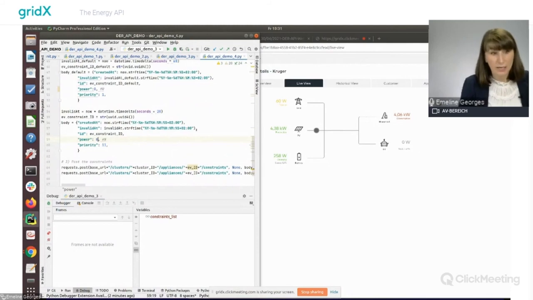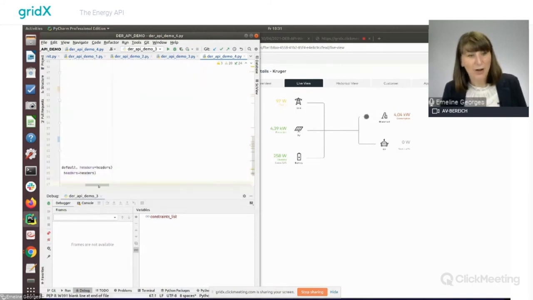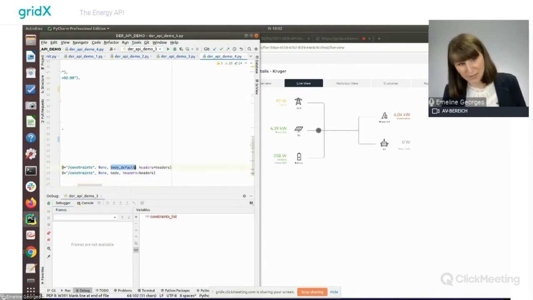In this case, he would just request a larger power. For example, we could say 7,000 watts, and just put a higher priority level to this constraint. So let's do this. We would post a constraint just like we did previously. So a post request to our base URL, this time with the EV identification number, and say we would like to post a constraint with the default, which is the lower priority constraint, and the main constraint. Let's apply this.